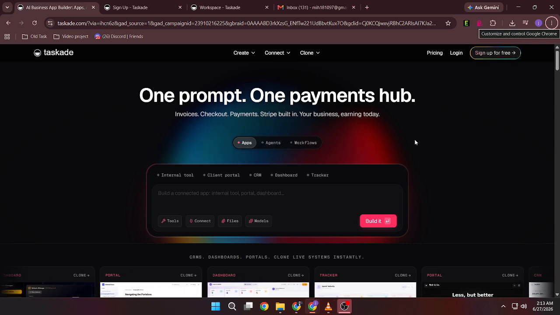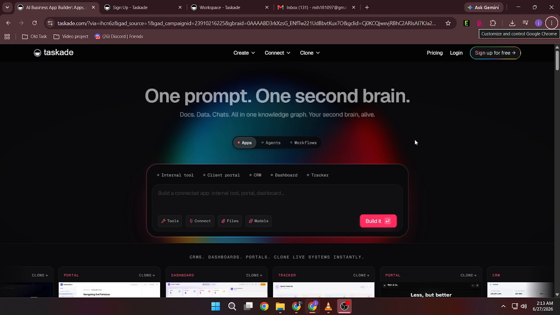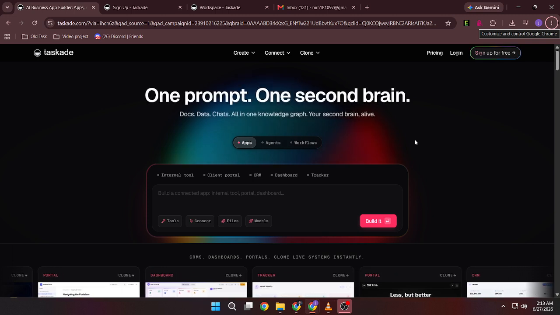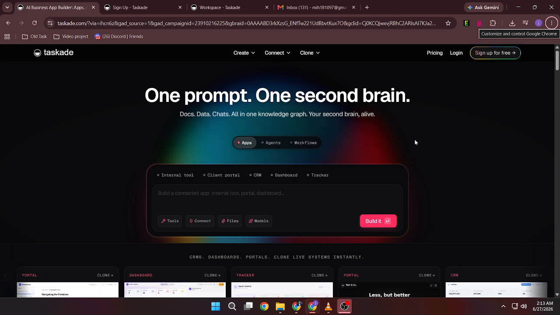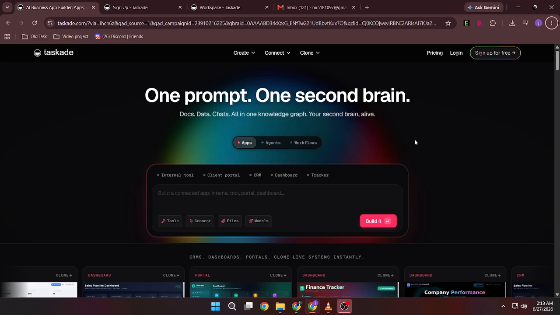Want to use Taskade for project management, note-taking, AI workflows, or team collaboration? Before you can start organizing your work, you'll need to create a Taskade account. In this guide, I'll show you how to create a Taskade account in 2026.